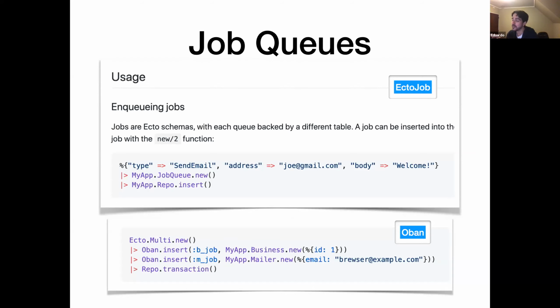These are the two examples in their READMEs, sending emails. So instead of actually sending an email, you would go there and insert a job saying, hey, I want to send an email later on, and then this would be done. So you do update the transaction.